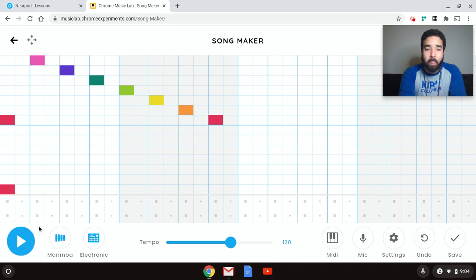Cool. So that is how we're going to write solfege. Practice that as much as you'd like to get it down. And if you have it, feel free to press play on that. And if it sounds right, then you can move on.